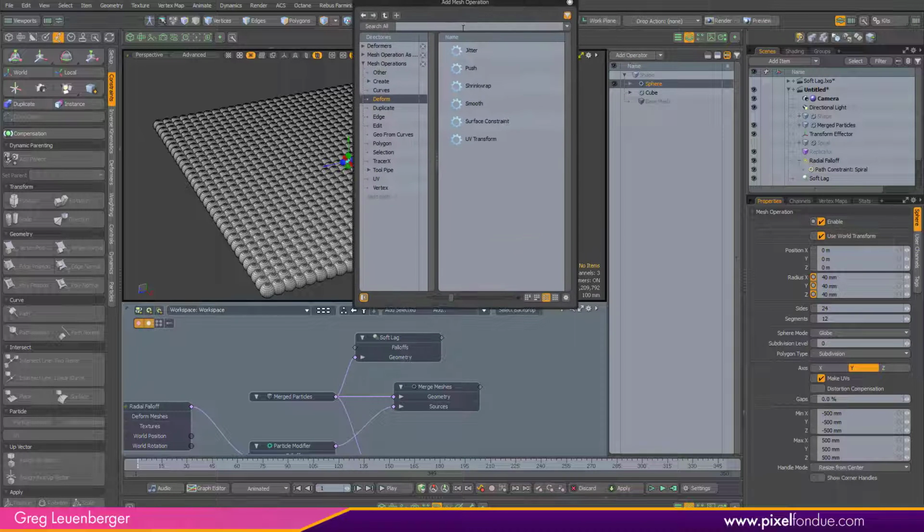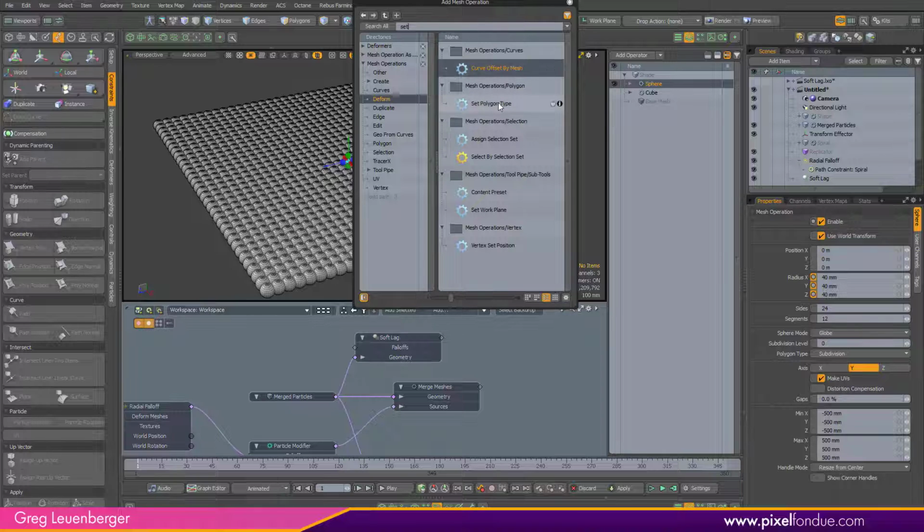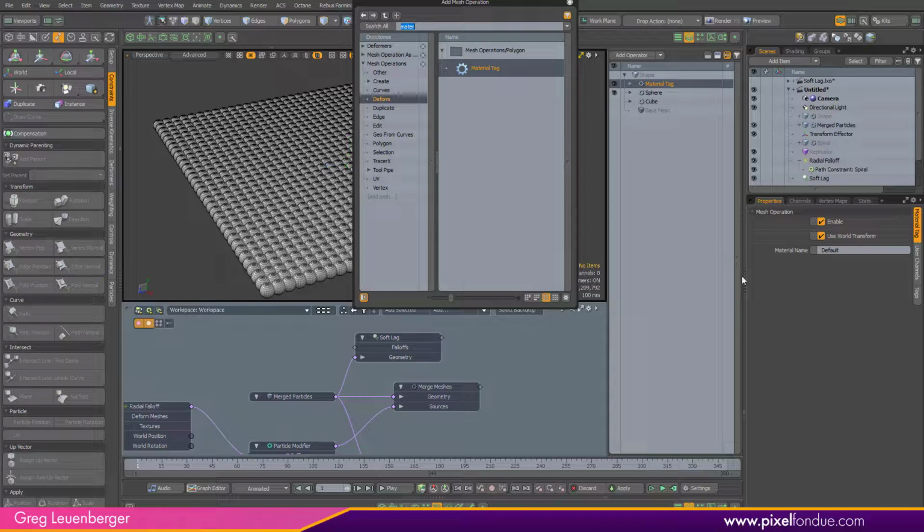I'll add one more mesh operator. We'll just do set material tag. Where is that? Set material tag? Maybe it's material tag. It's just material tag. Okay. And we'll call this prototype, or whatever you want to call it.